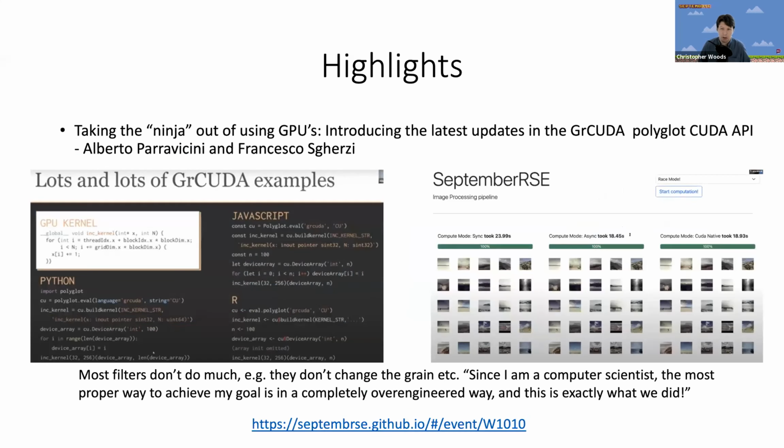Well, the thing that grabbed me on Thursday, again, from this sort of theme of teaching me something new, something that I could personally sort of bring into my own work, was the sort of walkthrough in the morning, which was taking the Ninja out of using GPUs, introducing the latest updates in the GR-CUDA Polyglot CUDA API, which is by Alberto and Francesco. This was a really nice, gentle walkthrough, basically demonstrating what you could do with the GR-CUDA project.